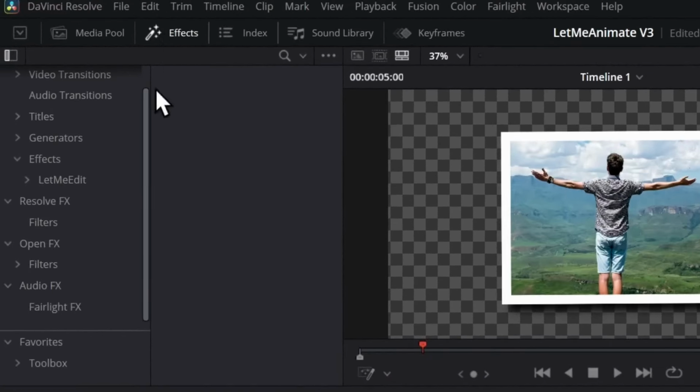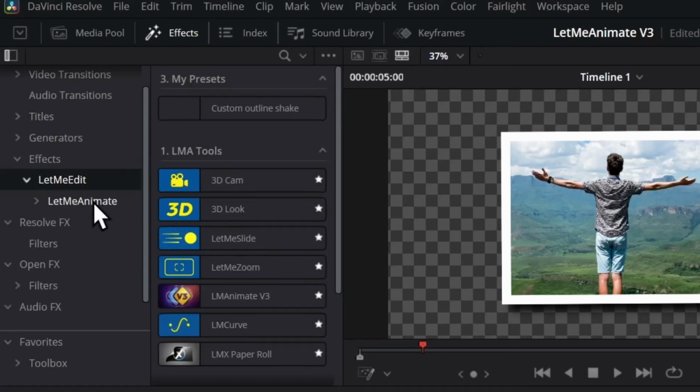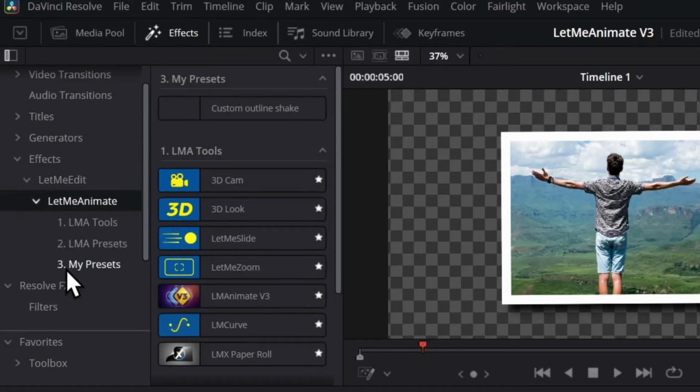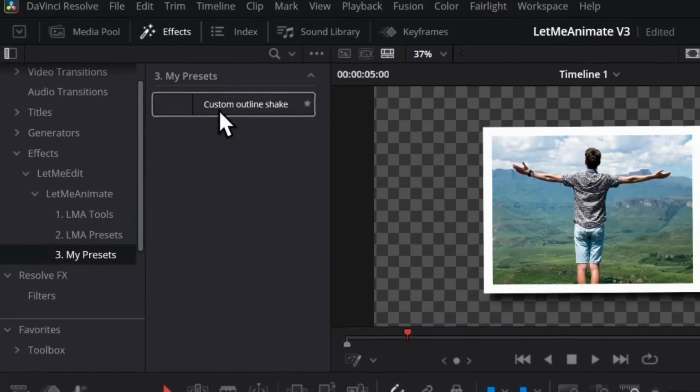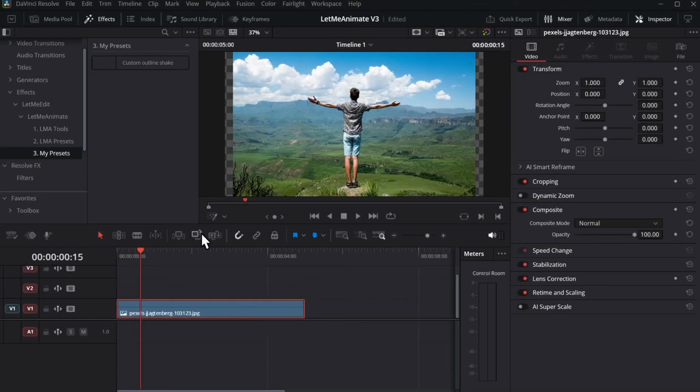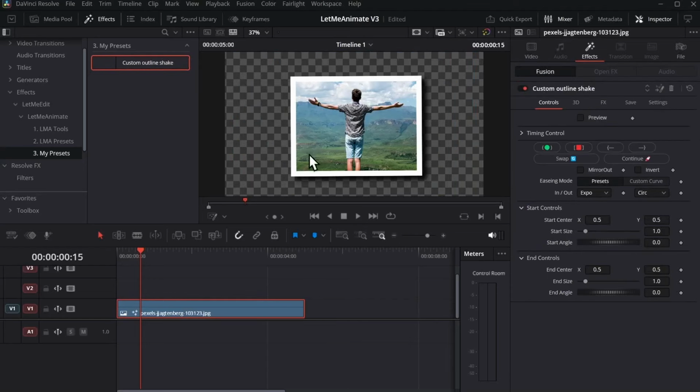So on the edit page, if we go to effects, then LetMeAnimate, here we have this number 3 my preset folder, and inside it we have our preset that we just made. So let's delete this one and apply this preset. Now we can reuse it as many times as we want. Isn't it great? Now you can make any animation you want and save it as a preset, and you can reuse it anytime you like.